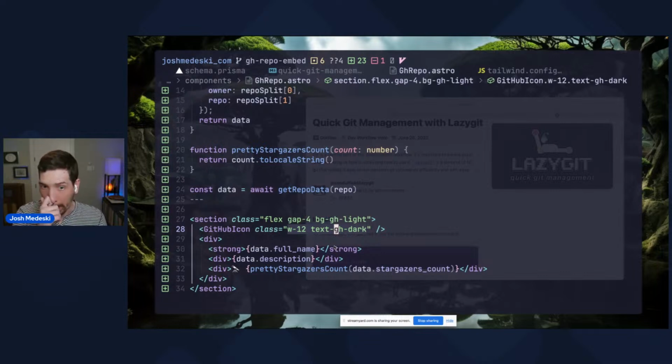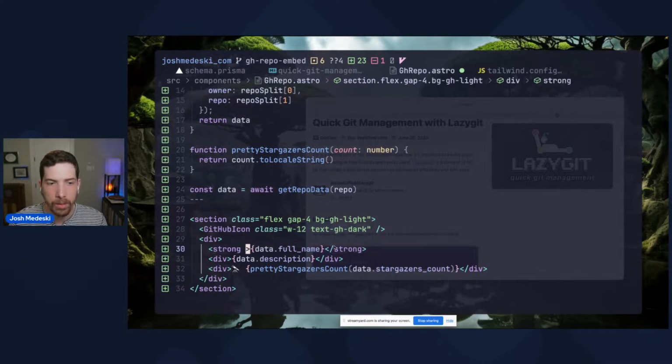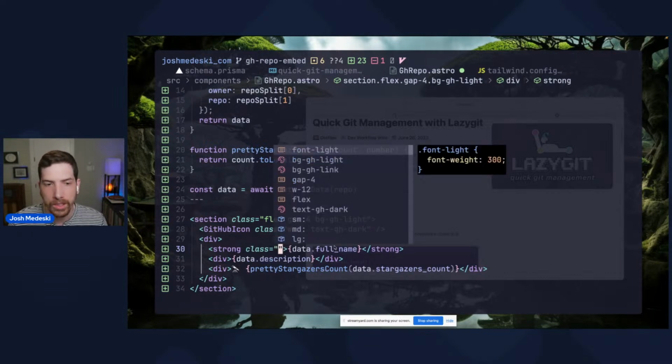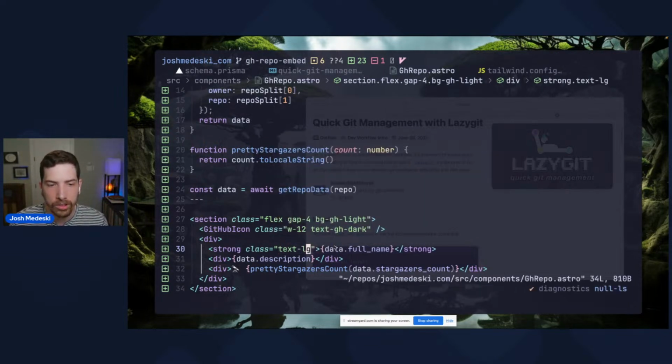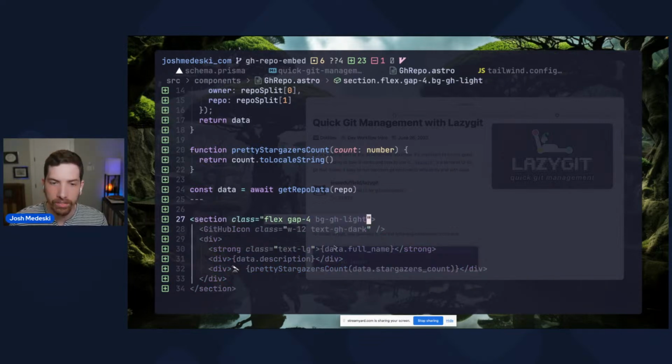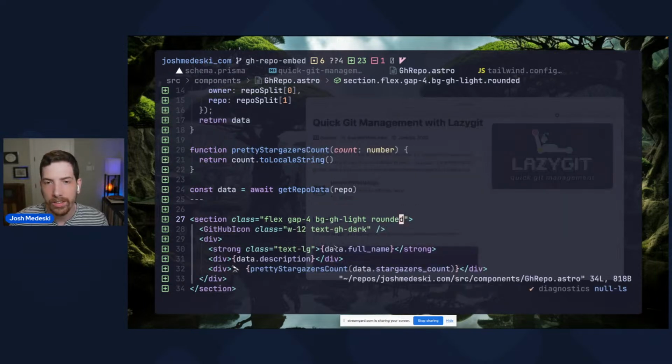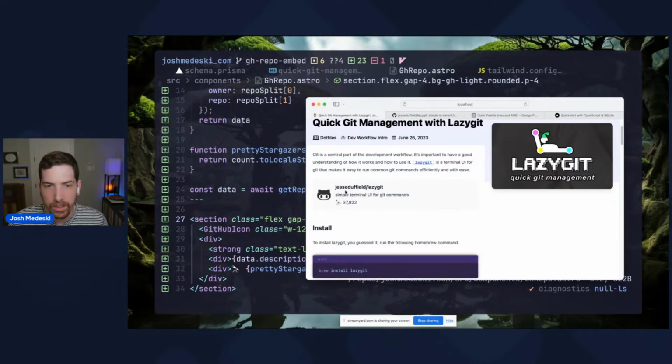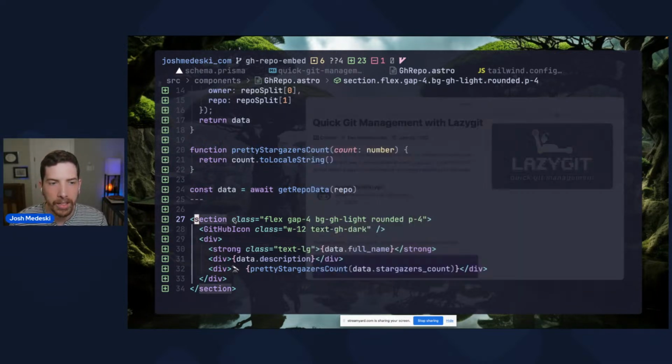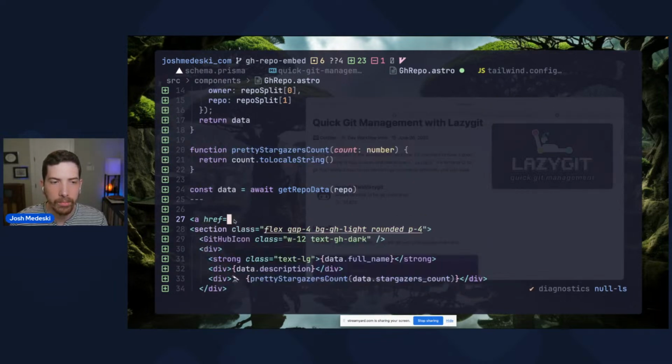Let's probably make this a little bit bigger. So this will be text, I don't know, large. And we're definitely gonna do rounded. I think I have a default rounded value, so we're gonna do that, and we're gonna add some padding. And look at this, how cool is this? This only took us a few minutes to do. I think I'd style it differently, but I digress. We'll get to that later.